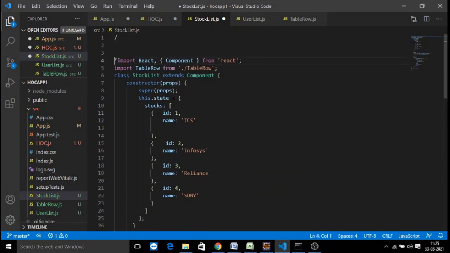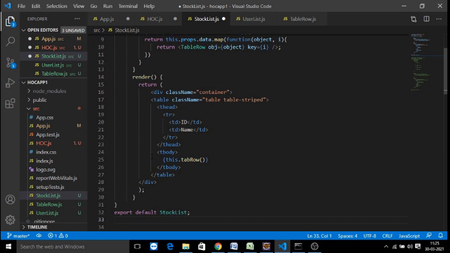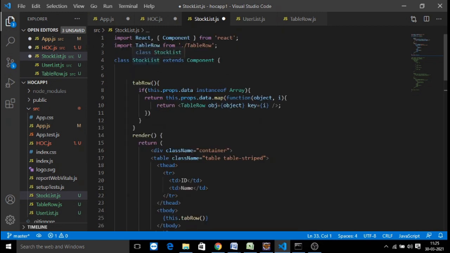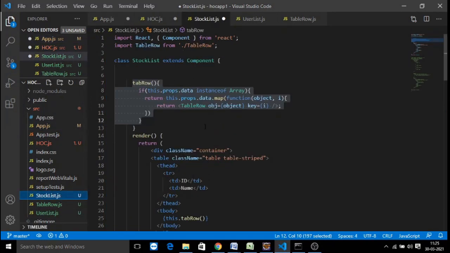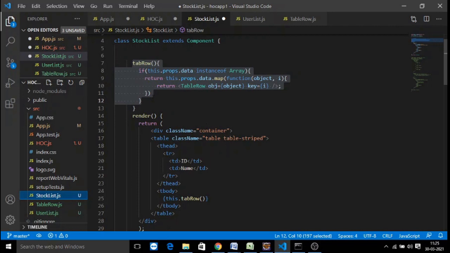Now this component has to be sent to your higher order component for reusability purposes. So I am creating a stock list component which makes use of the same function table row, but we don't have data declared here. Data is passed through your app component. Here is the stocks data. We will send it to the HOC component through this input component called stock list. So now the stock list is going to be a reusable component. It is not having any local data. Whatever data we get through it, it has to render the content.